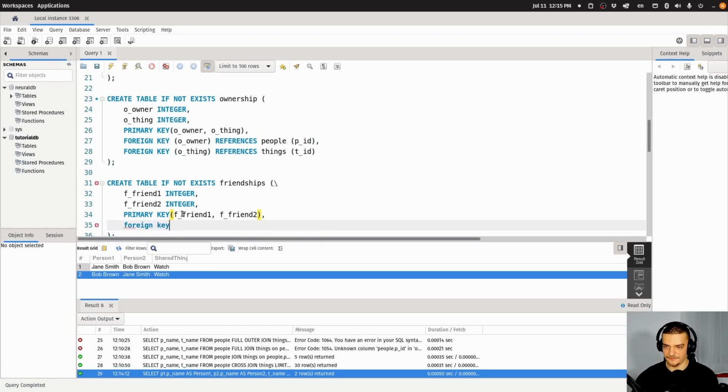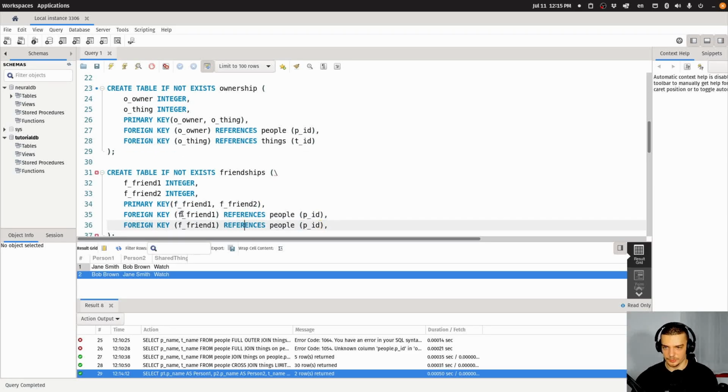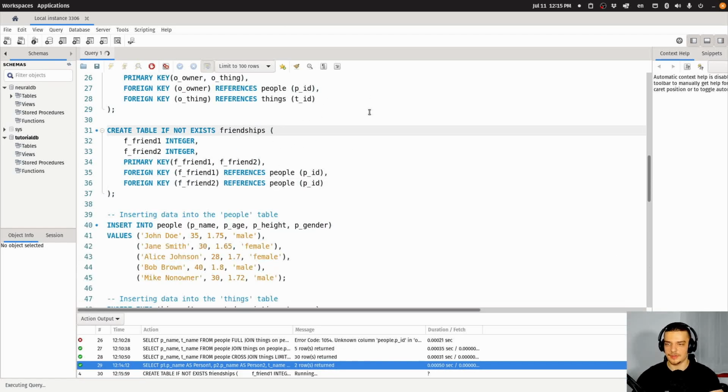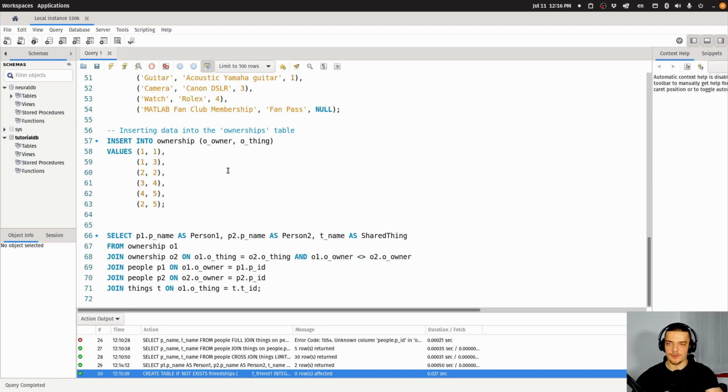And then we're going to say that the foreign key constraint for f_friend1 references people p_id. And of course, I copy this one more time for friend 2, because it's the same reference to p_id for people. I can run this now, and now we have a friendship table.